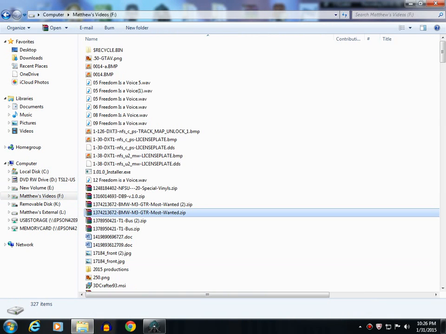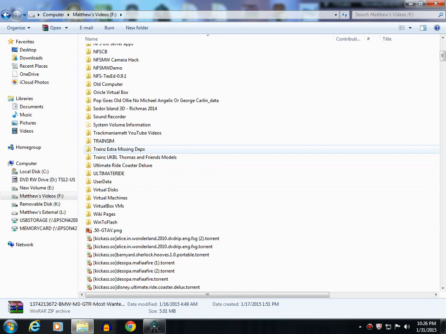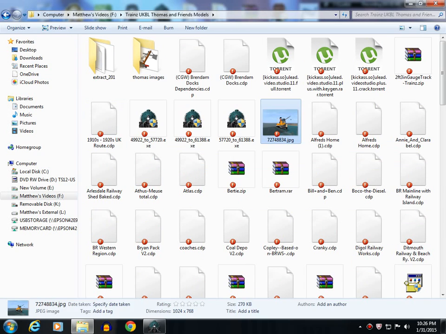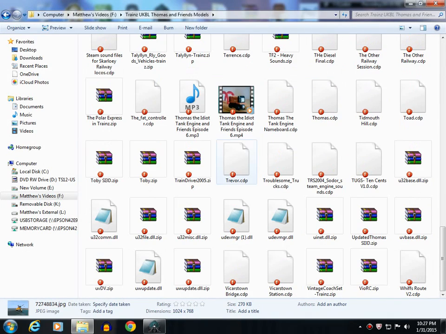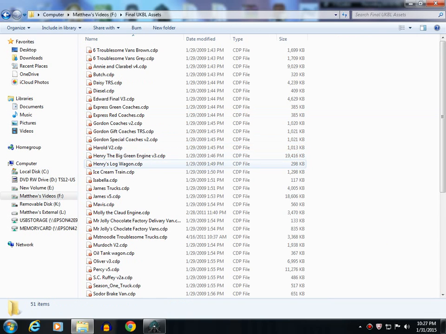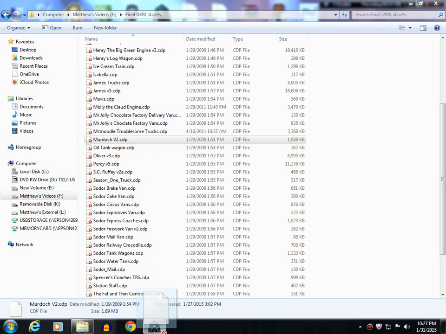I'm not sure who sent them to me, but I did find them. It's the final UKBL assets. This is them. But the first one I'm going to do is Murdoch.